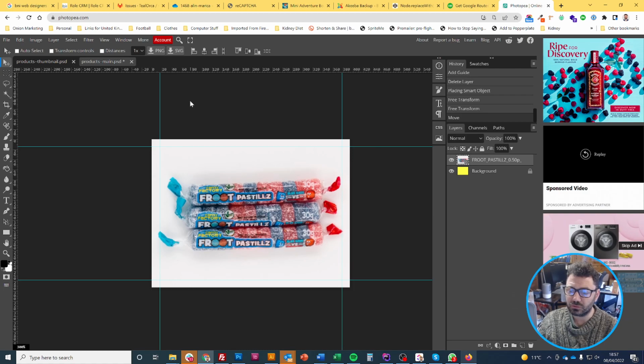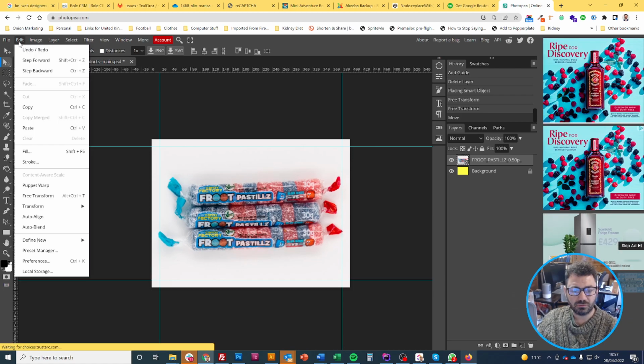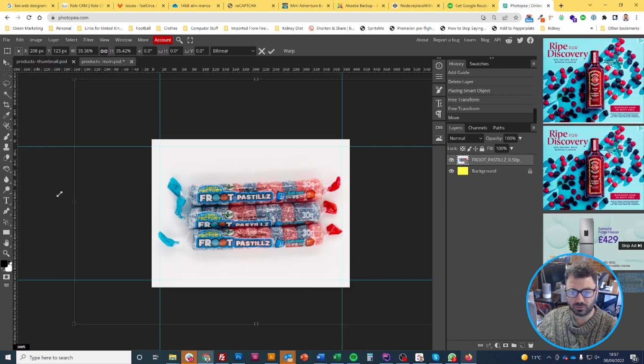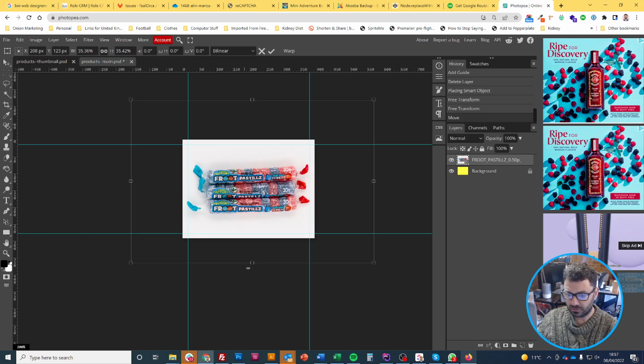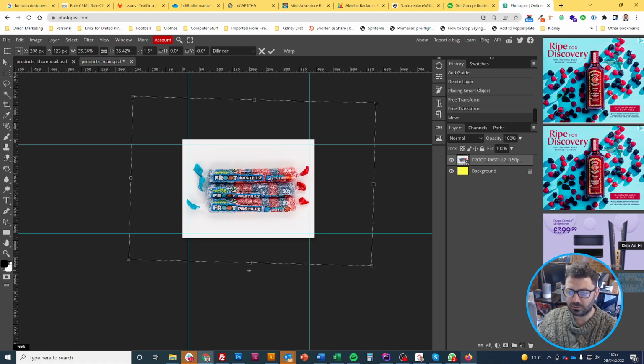Looks kind of central. Again, it's slightly wonky, so if I wanted to, I could go to free transform, and then zoom out a bit. See this icon now has the two arrows left and right. That will allow me to rotate it.